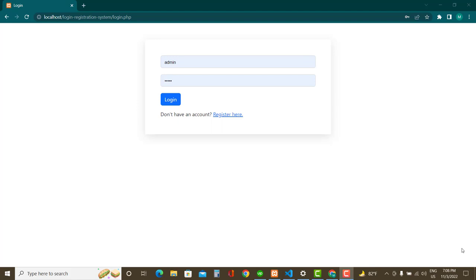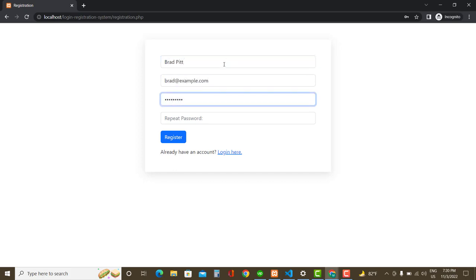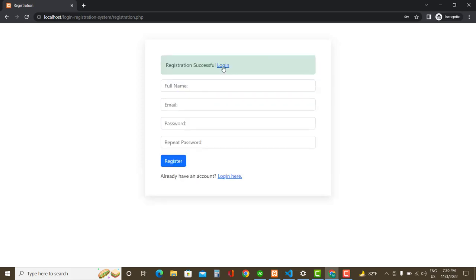Today we're gonna learn how to create a complete sign up and login system using PHP MySQL database. First, let me show you a quick demo of the project that we're gonna build. So we have a registration form where you can put the information, and we have a login form.